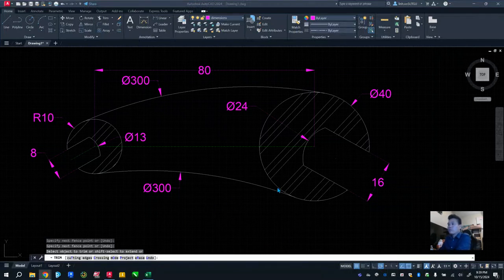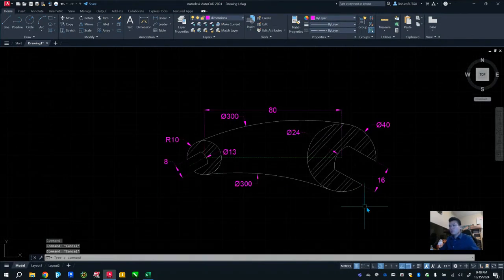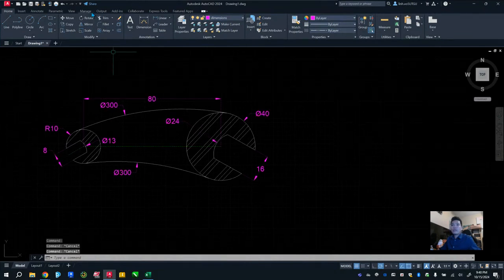Welcome back to another problem, and here we are. This looked like a wrench, an open wrench. So let's take a look. We have 80 for this right here. So that is 80, and that's where we're gonna go ahead and start the problem by creating that.